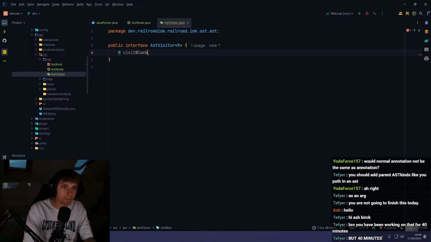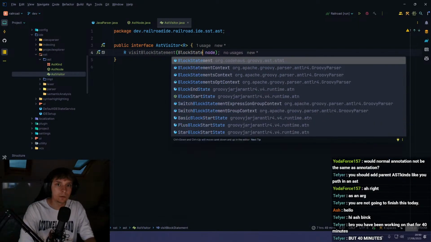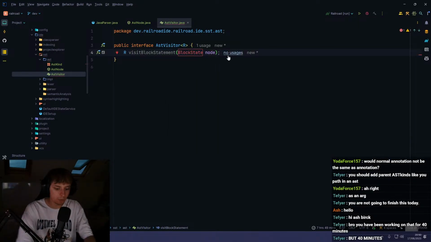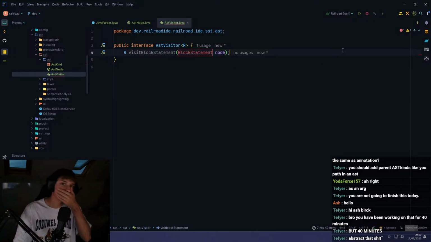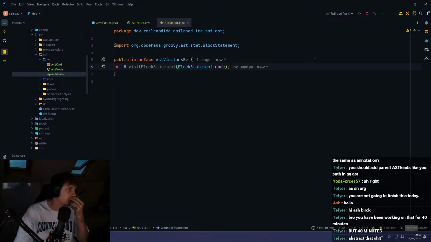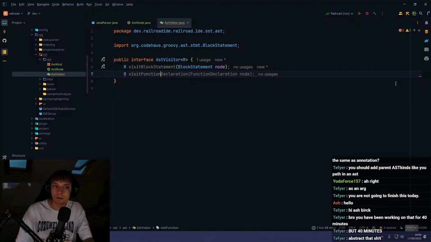So then we have R visit block statement, which takes in a block statement, which is not going to come from Groovy. It's going to import that either way, and I'm not going to be able to stop it, so we'll have to leave that for the moment. Visit function statement.